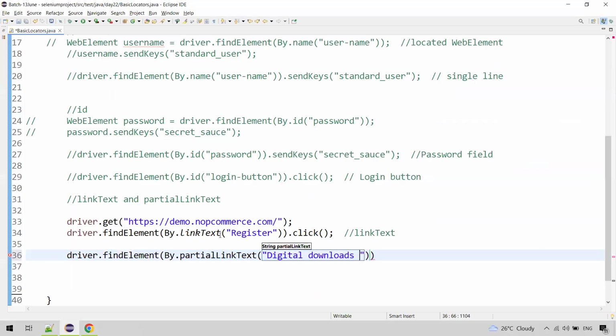Partial link text, and will not pass the entire link here. So I'll just pass a part of it. I'll just pass digital here. That's all. So that is what we mean by partial. I'm only passing a partial link here, not the complete link. It was digital downloads. I'm just passing digital here, right? So dot click, as it's a link, we are gonna click on it. So this is partial link text.